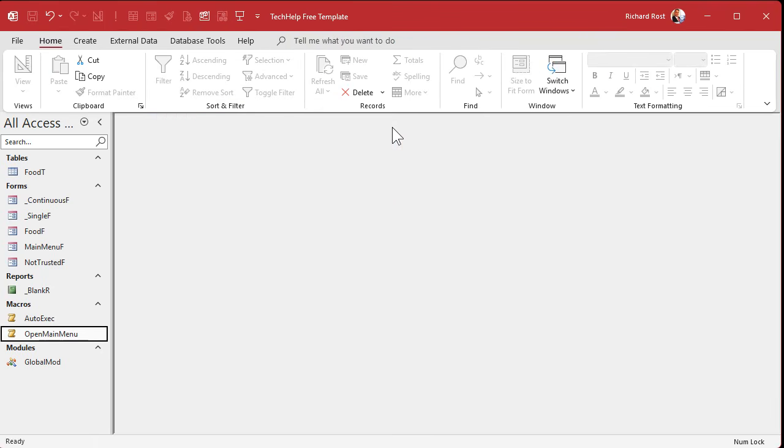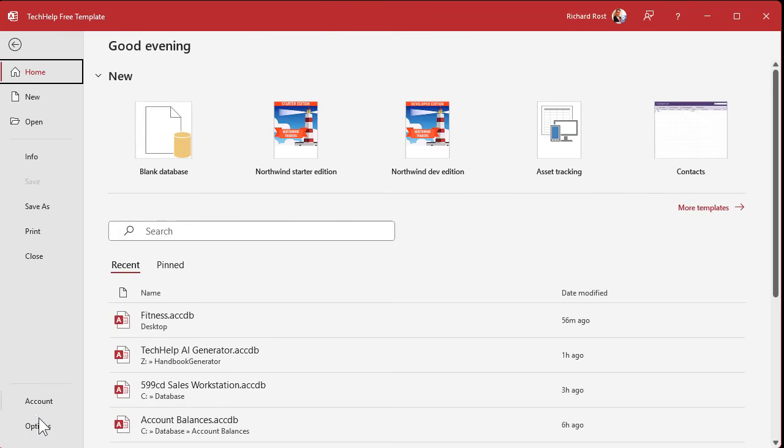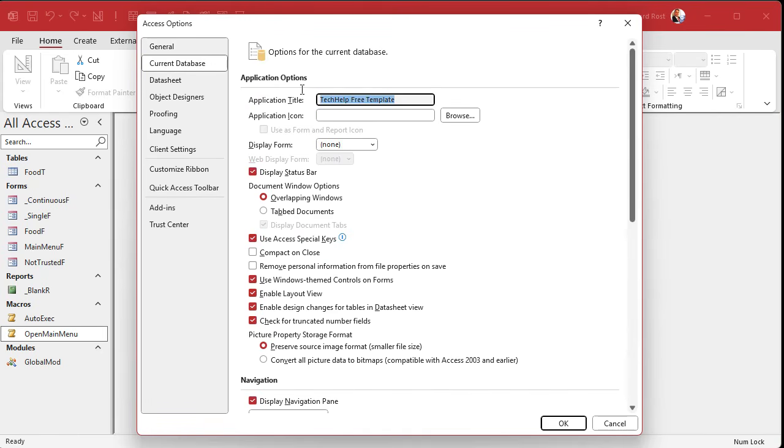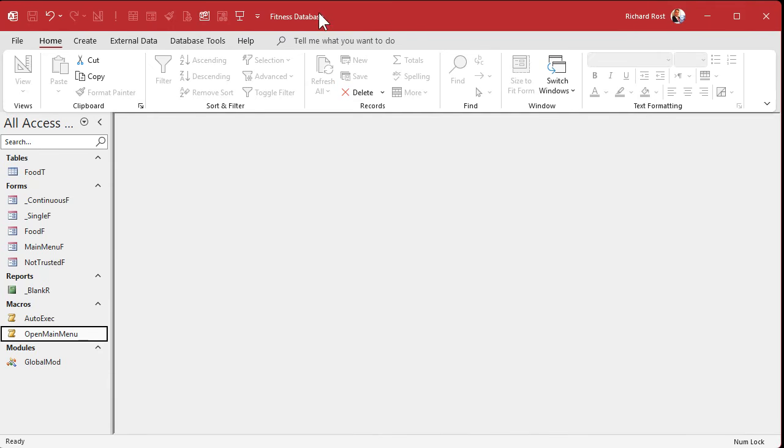Save it. Close it. Oh, we got to change this too. The Tech Up Free template. Let's go to File, Options, Current Database, and then we'll put right here, we'll put Fitness, and someone's beaming in again. Fitness Database. All right, that's all we need for now. Hit OK.